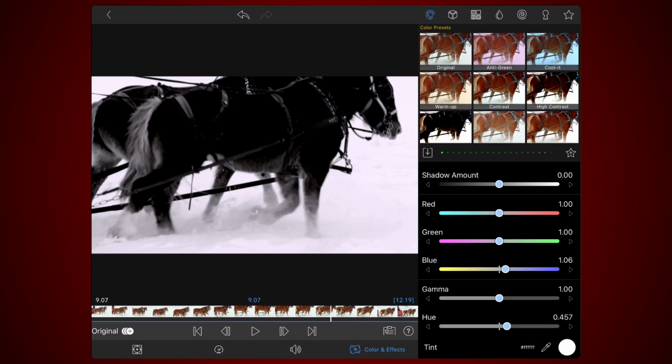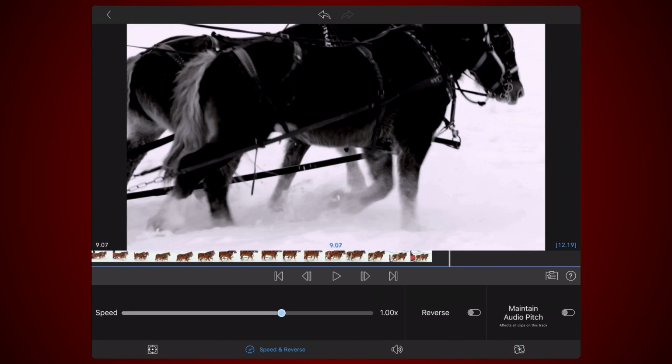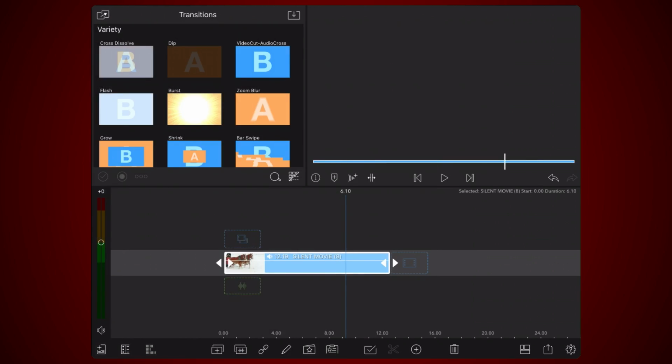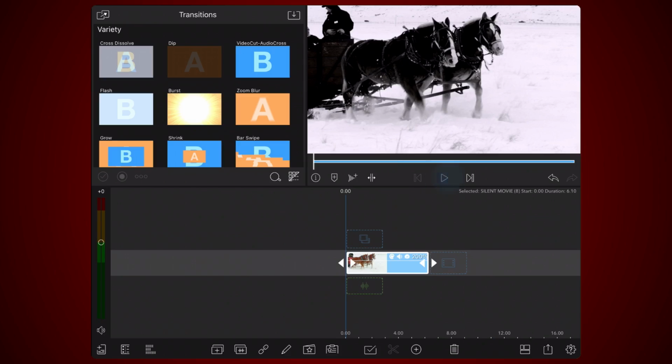Now, tap on the Speed and Reverse tab. You can simulate the flow of movement that you see in silent films by doubling the speed of the video as shown. Exit back to the timeline. This is how it looks now.